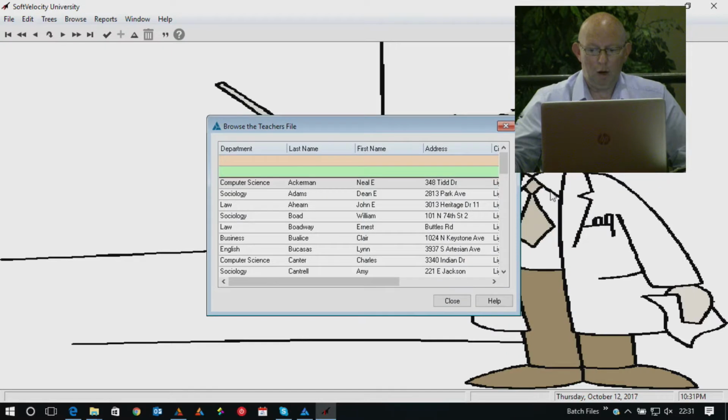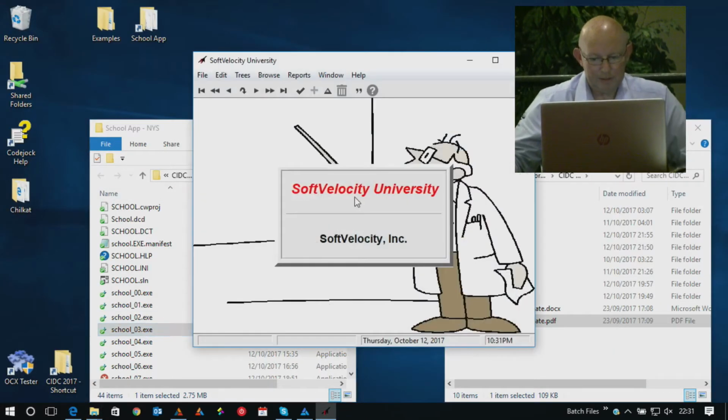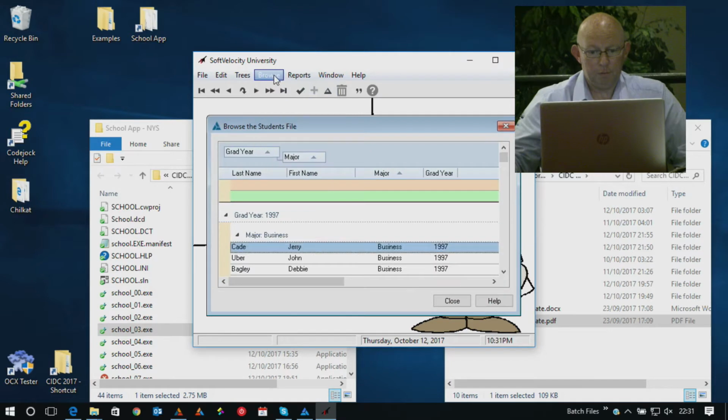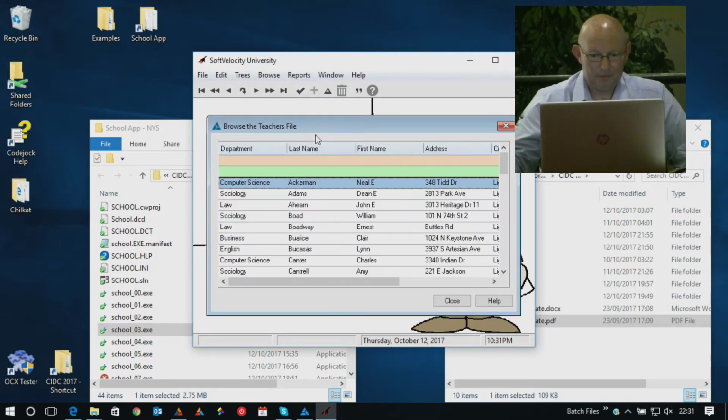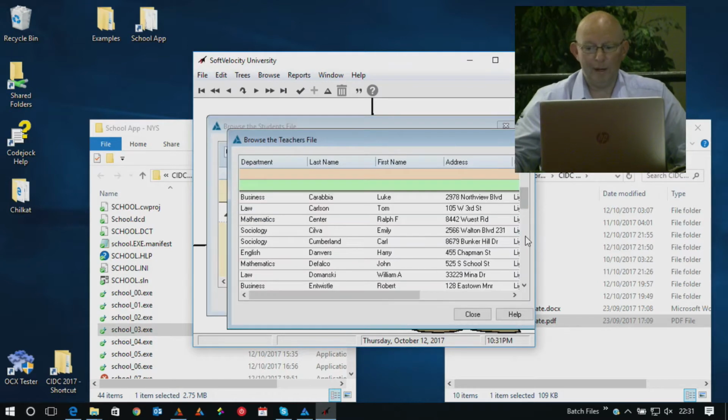So all our browse screens are now much more friendly, much easier to use. But let's just quickly go back into that. We've still got the traditional menu across the top. So just as I opened a couple of screens there, it's the old way, I would say, of doing stuff. It works, but there's better.